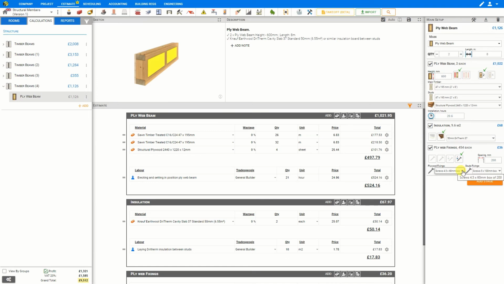Here under the drop-down menus, we can select the plywood fixings, and the same for the fixings for the studs. And here we see a variety of screws. If we were to choose nails, then these material menus would automatically change to provide us with a variety of options for nails. Again, for both the plywood fixings and the stud fixings.